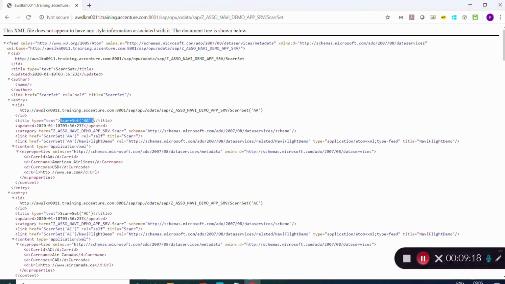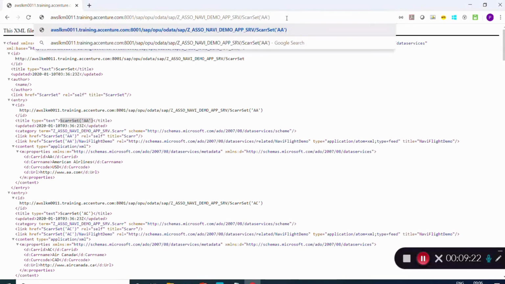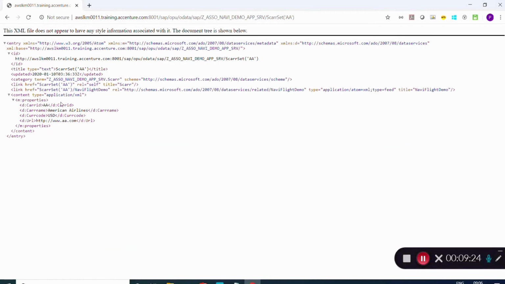It will give me all the flight details. I'm going to test it for a single flight code. Yes, it is giving me the single CAR ID details: AA, American Airlines, USD, and the URL. Now let me select it for LH. I'm just checking the values for different airline codes.